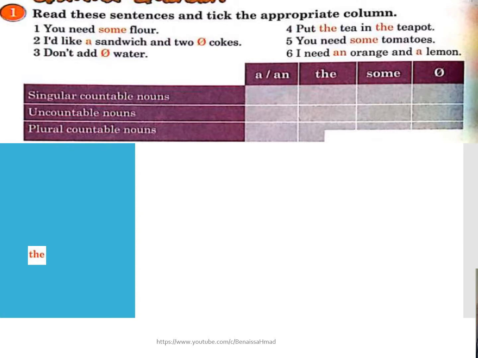Now let's try to read these sentences and check the appropriate column. You have number 1, you need some flour. I'd like a sandwich and 2 cookies. Number 3, don't add water. Number 4, put the tea in the teapot. Number 5, you need some tomatoes. Number 6, I need an orange and a lemon. You have singular countable nouns, uncountable nouns, and plural countable nouns.